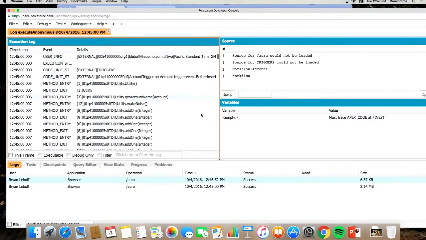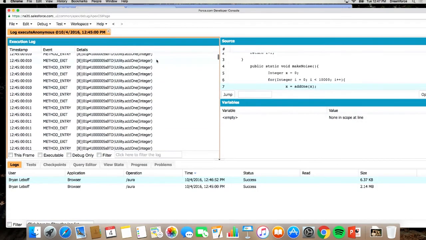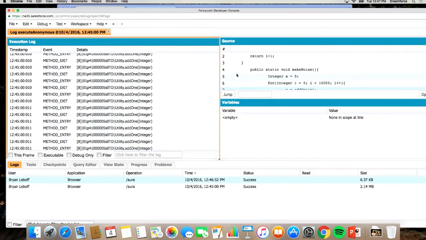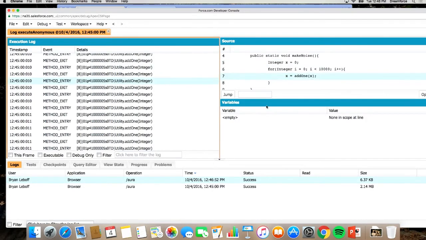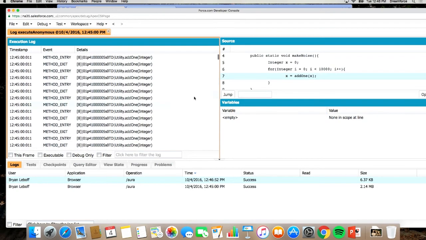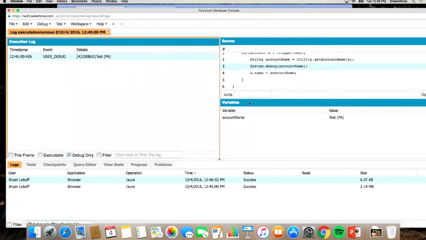And then I can click anywhere in this execution log over here, which is the same as our flat debug log file, but just easier to navigate. It will actually show me the line of source that executed that statement. So I can see for all of these, it's at this line in that utility class. And it'll show you any variables that are there. If I find that debug statement again, I can see I had that account name variable, and it'll actually output the data from that variable.